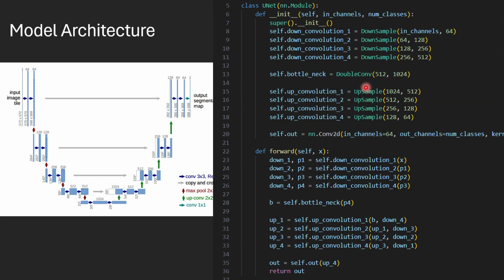Now that we have created downsampling and upsampling, let's go ahead and create the whole architecture together. Here I've created 4 different layers, 1, 2, 3 and 4, 1 bottleneck and 4 upsampling layers, 1, 2, 3 and 4. Now let's see how we can use it in the forward pass. Here I've got down convolution 1, 2, 3, 4. For every one of them I've got down 1, down 2, down 3, down 4, which are these gray arrows, and P1, P2, P3, P4, which are these red arrows.